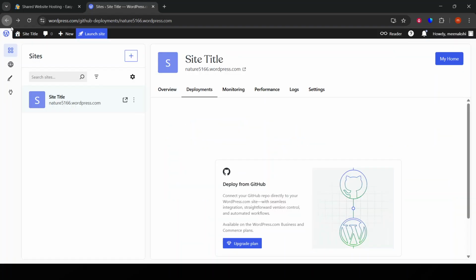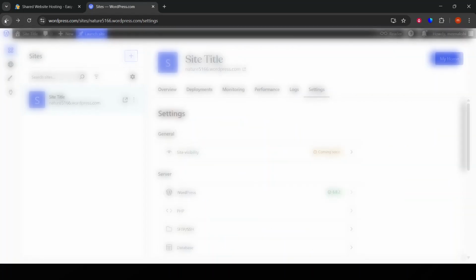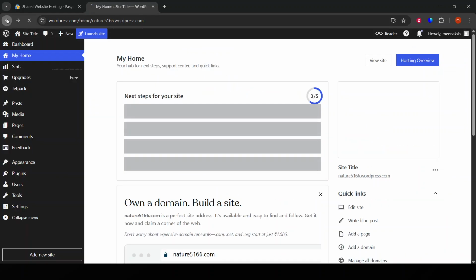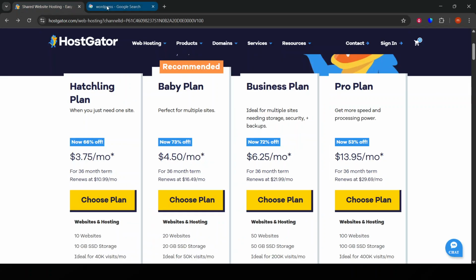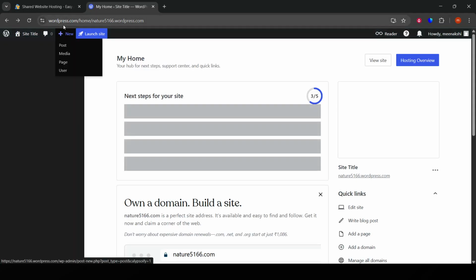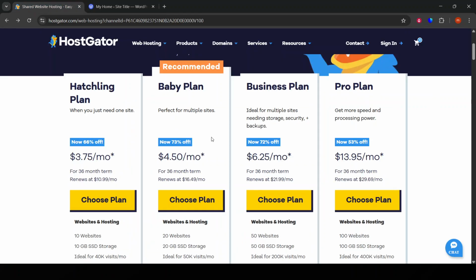A prompt will typically ask you to confirm your decision to ensure it wasn't an accidental click. Go ahead and confirm. The system will take a few moments to fully remove the WordPress files from your server. Remember, although the files are gone, the database may remain.